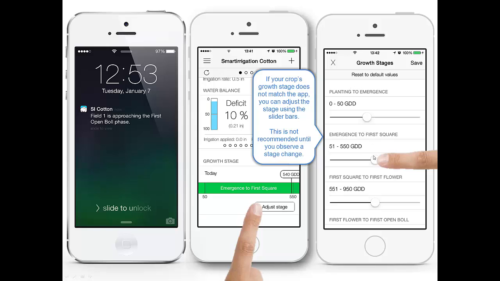screen. And depending on which part of the life cycle of the plant you are in, you can use the slider button to change the growing degree days at which your field has changed growth stages. So if you've gone to first flower faster than expected, or to first square faster than expected, then you can move this to the left. If it's taken longer, you can move it to the right. This adjusts the crop coefficient that the app uses, and it's very important for estimating crop water use accurately.